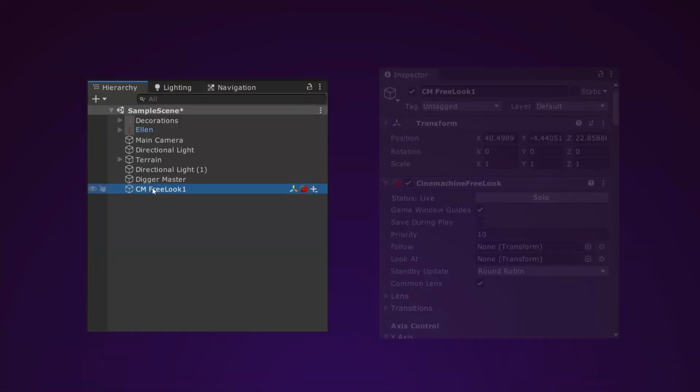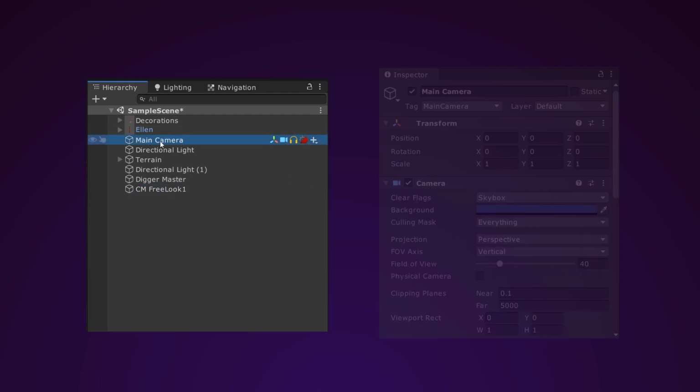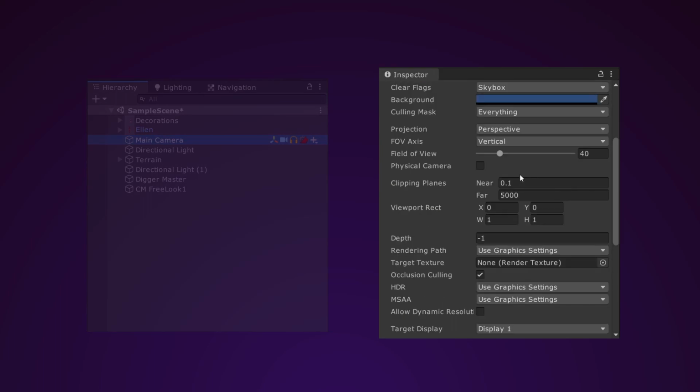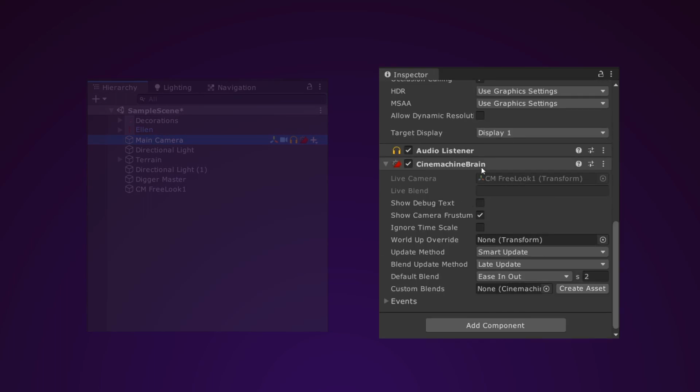This is not really a camera, it's a camera controller. So if you look now in your main camera, you'll actually have a component in it that's called the Cinemachine Brain. This component is essentially just telling your camera, hey, this other free look camera is going to tell you where you need to move to.